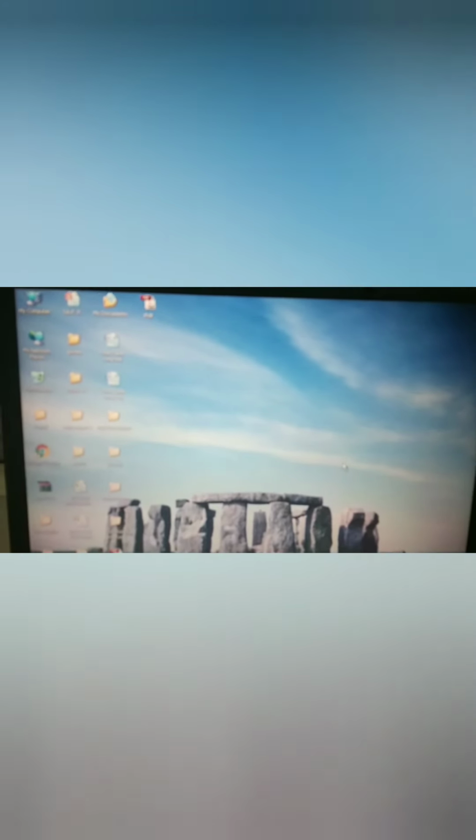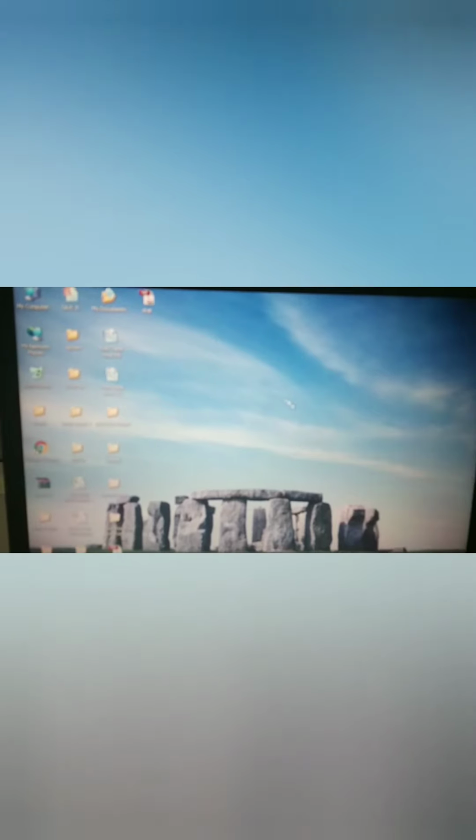Now next thing is changing wallpaper. We have to follow some steps to change the wallpaper. Wallpaper, again I will tell you, is this desktop background. The background of the desktop is known as wallpaper.